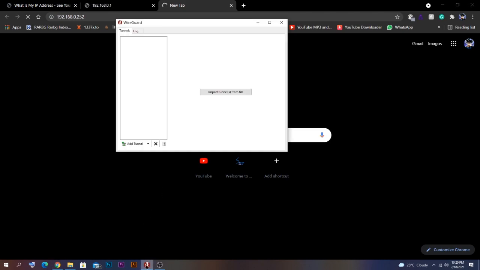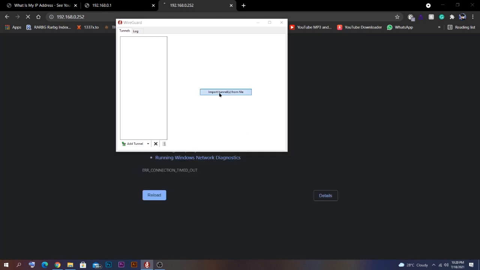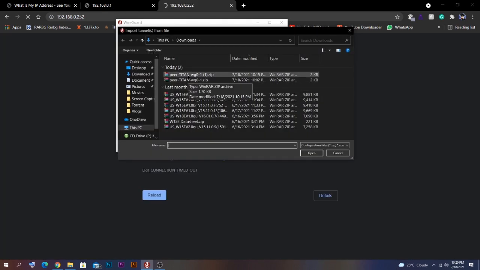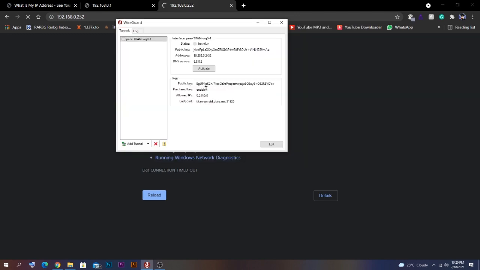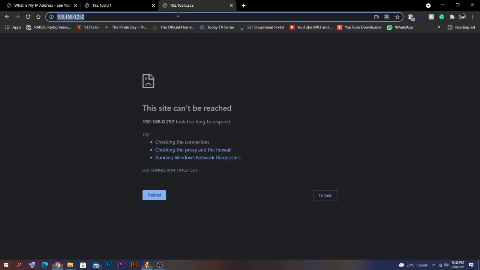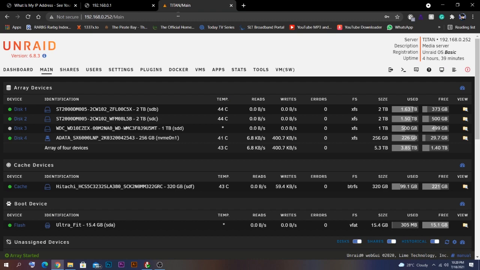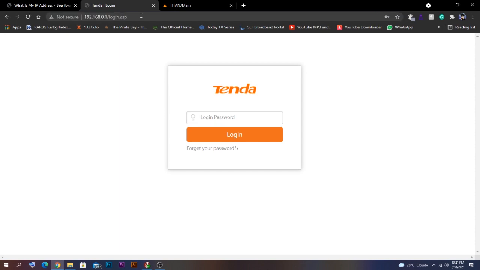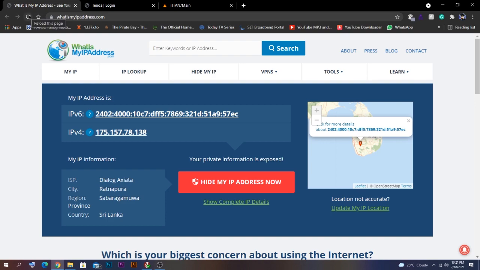So just open the WireGuard client and click import. Previously you downloaded the config file. Click the downloaded config file, click open, and the imported file should be added onto the WireGuard client. And if it is working correctly, click activate, and it's activated, no problem. Now if we refresh this, we can access the Unraid server. If we refresh our router, we can access the router as well. And if we refresh the what is my IP page, you see the same IP address as before.